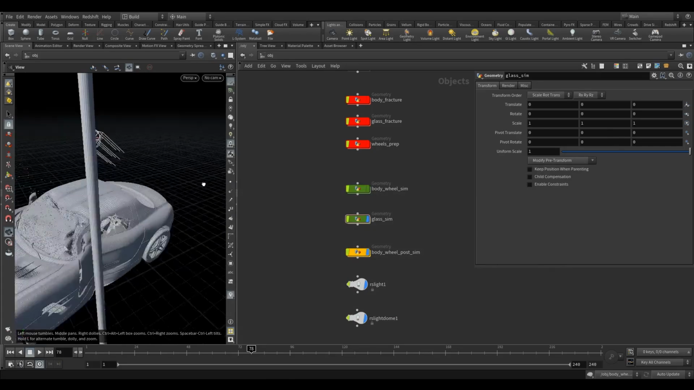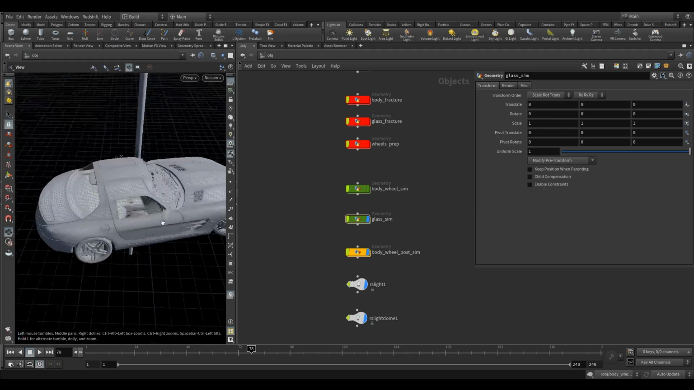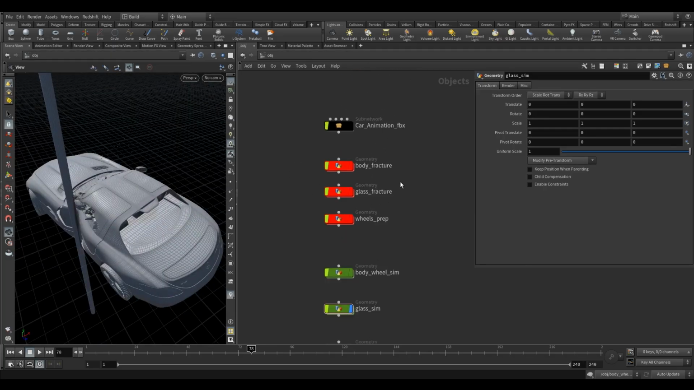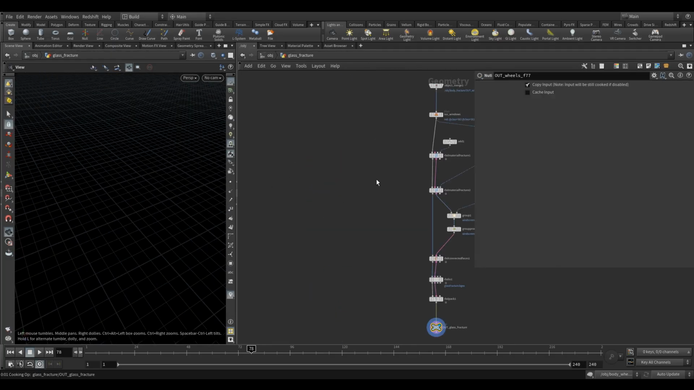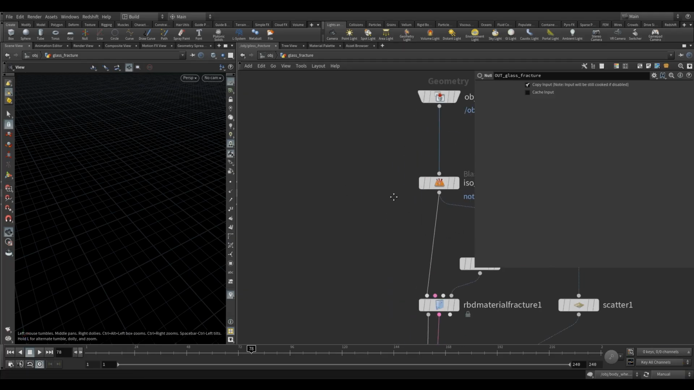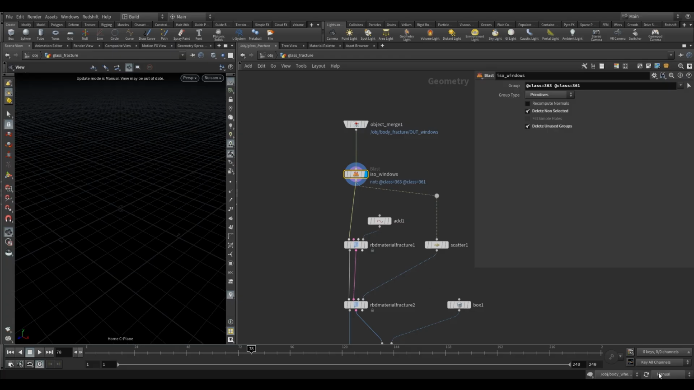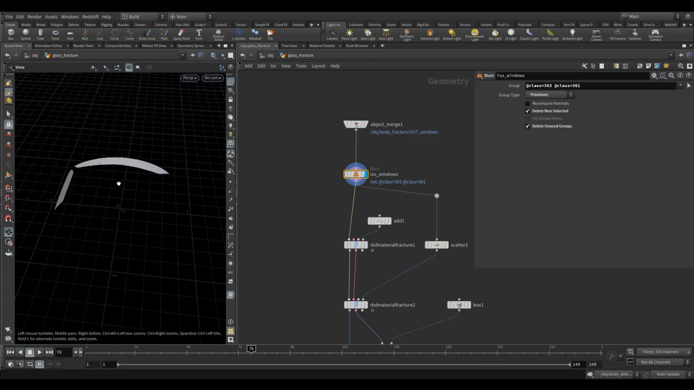So one thing you might have noticed is that we've forgotten to connect up these windows here. We've just kind of deleted them. So I'm just going to bring that back in. If we go into the glass fracture here, and I'm just going to set this to manual again. So up here, we're just deleting those two pieces. If I press spacebar and H, press auto update again, and we've got those.